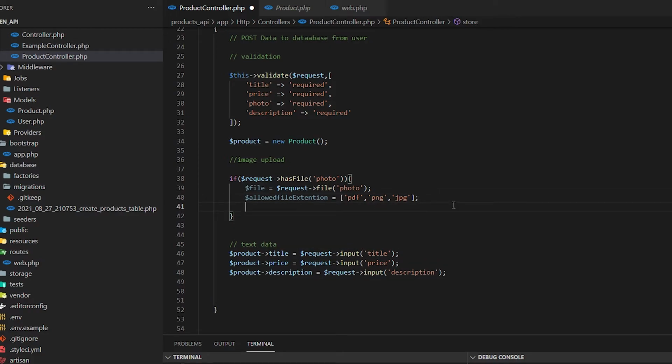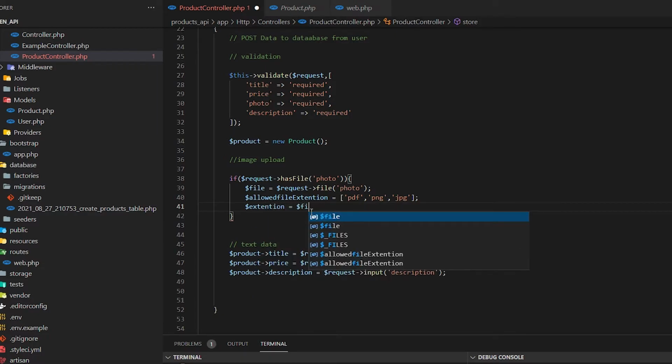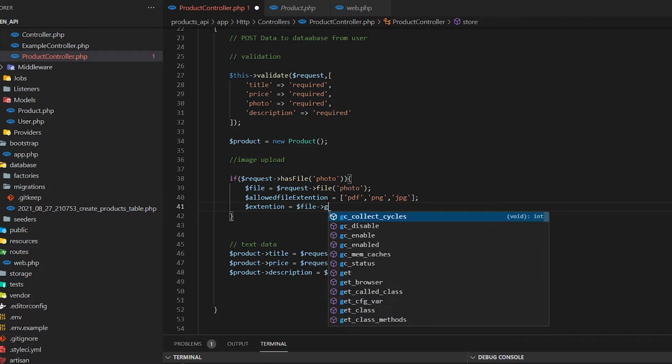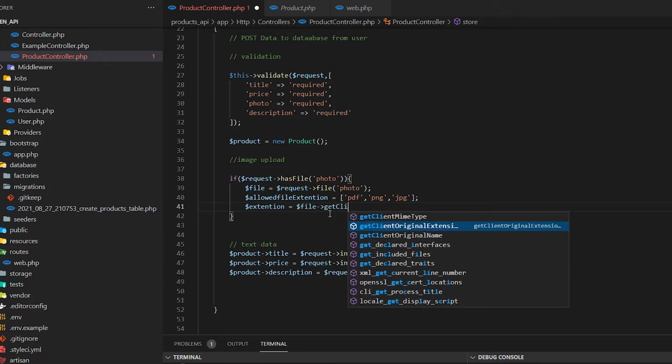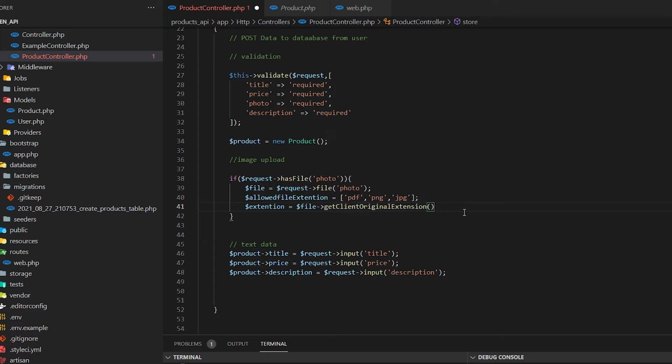Now we need to get the photo extension. So extension is equal to file. This is the file that we get, the photo image name from our desktop. So request file photo, that we get the image from our desktop, and we need to get its extension, and our allowed extension is this. Okay, so we need to use get client original extension. So we get the file that we have selected, the photo and its extension, and we are checking if it is PDF, PNG or JPG.